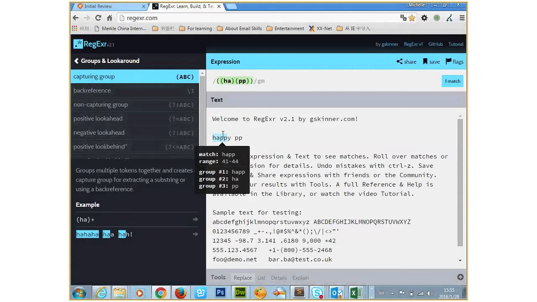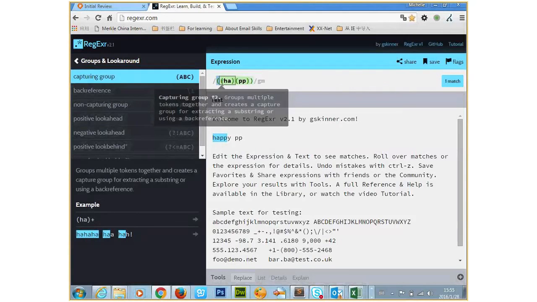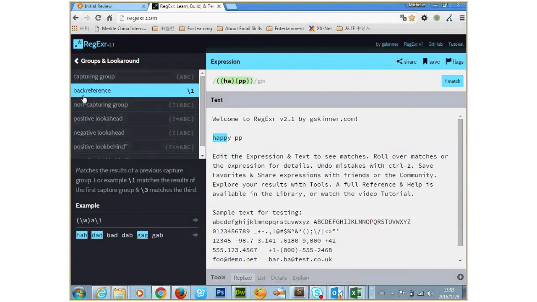The order of the groups depends on the order of the left brackets. This is the first left bracket, so this whole regular expression is group 1. And this is the second left bracket, so this is group 2. And this is group 3. It's not difficult. And next is back reference.